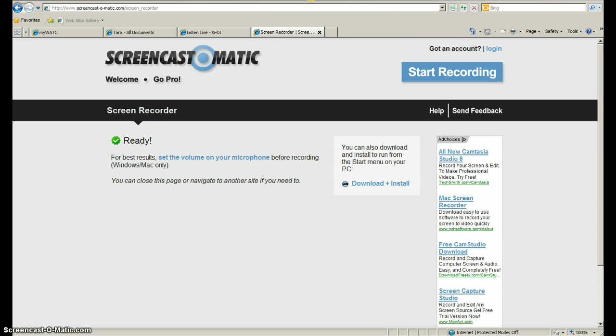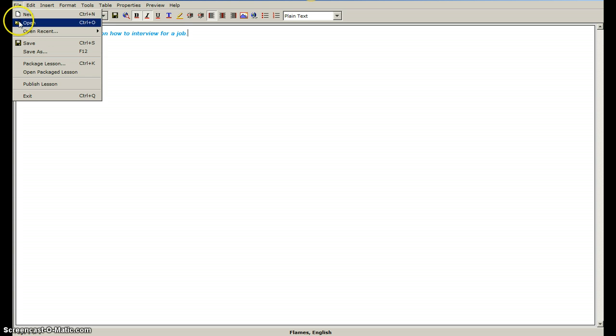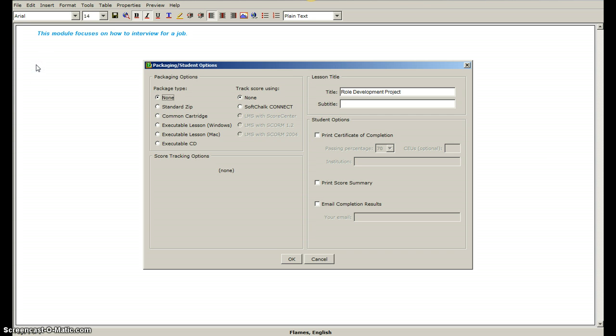because I am ready to now package this lesson so it can be uploaded into your role development course. So what I would do for that, when I'm all done, is I go to File, and I go down to Package Lesson, and I'm going to tell it to save it as a standard zip, and I'm going to leave the title as Role Development Project, and I will say OK.